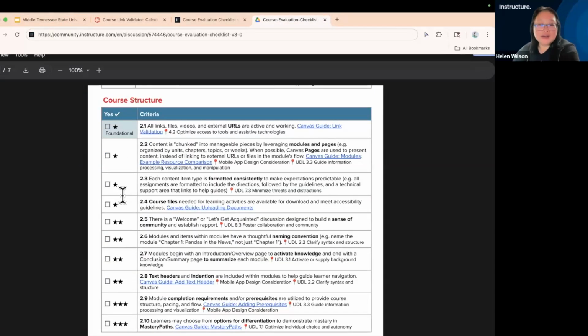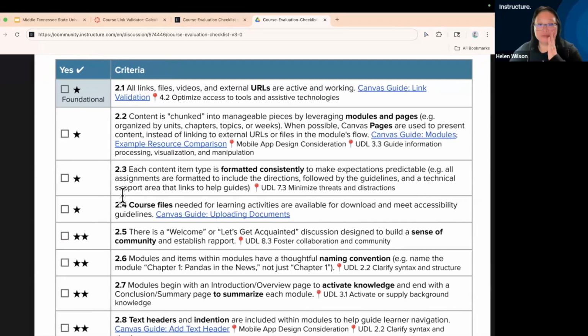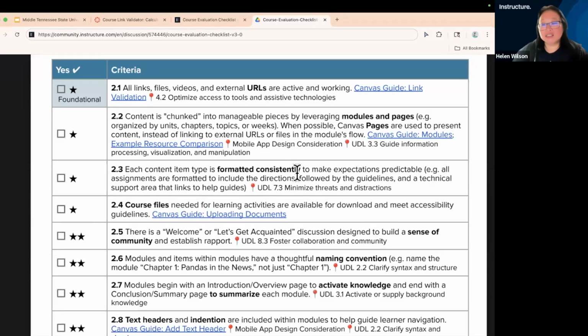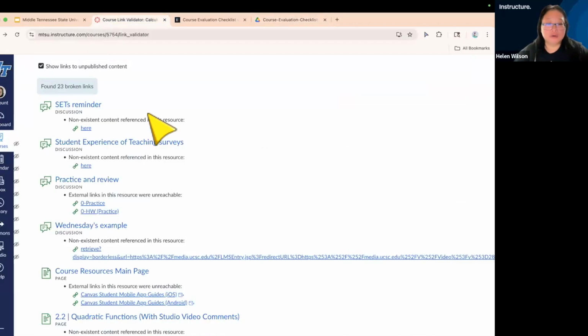These other 3 items are also essential. I think these all actually also go together too. Chunk your content into modules. Use modules is basically what that's saying. And if possible, use pages to present content instead of linking to files. So let me show you what I mean by chunking into pages. Let me refresh here.